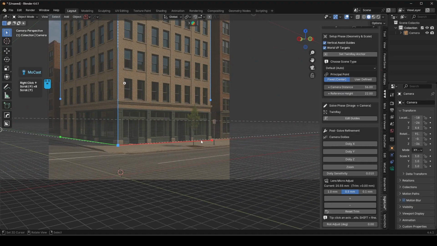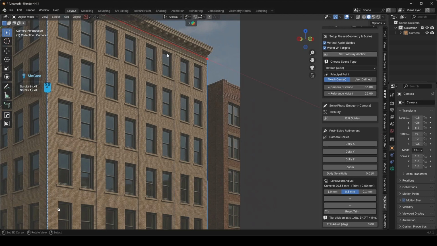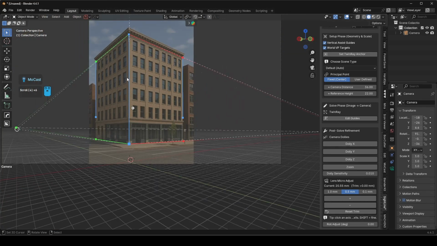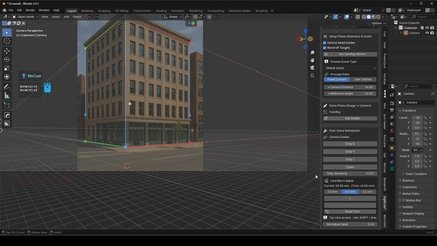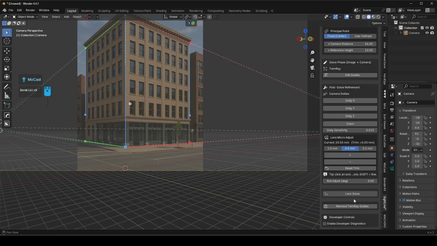I'll exit edit mode. You can see that the world rays and twin ray rays are now closely in line after the solve. Next, we'll reposition the twin ray anchor to our intended world location. I'll set the 3D cursor to the world origin to bring everything into alignment.